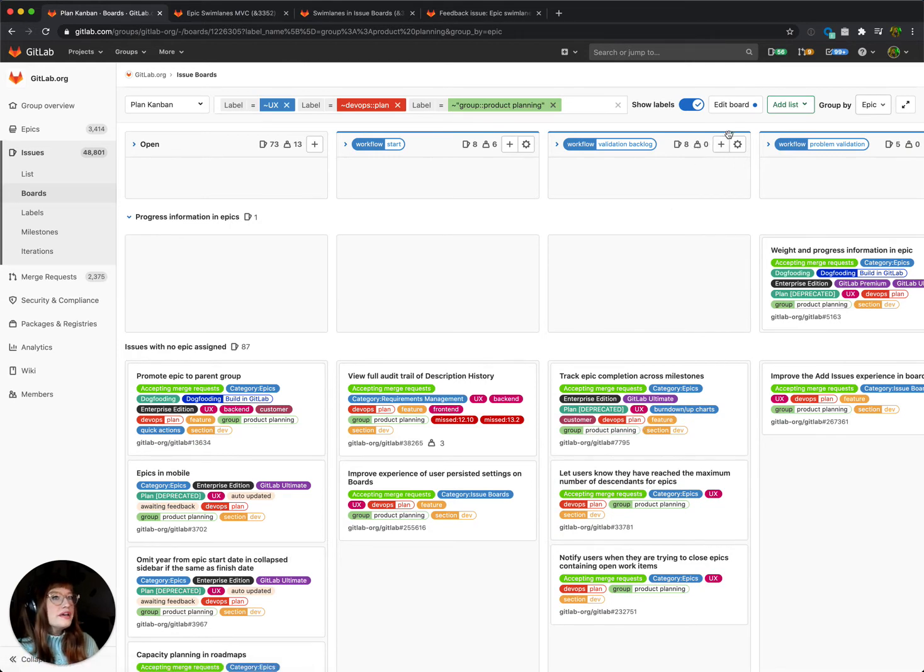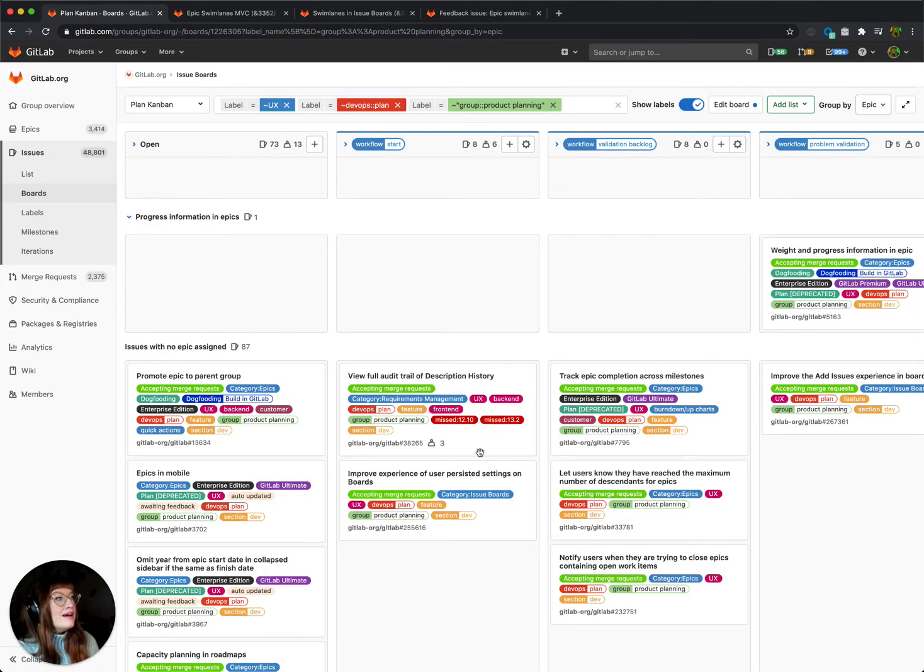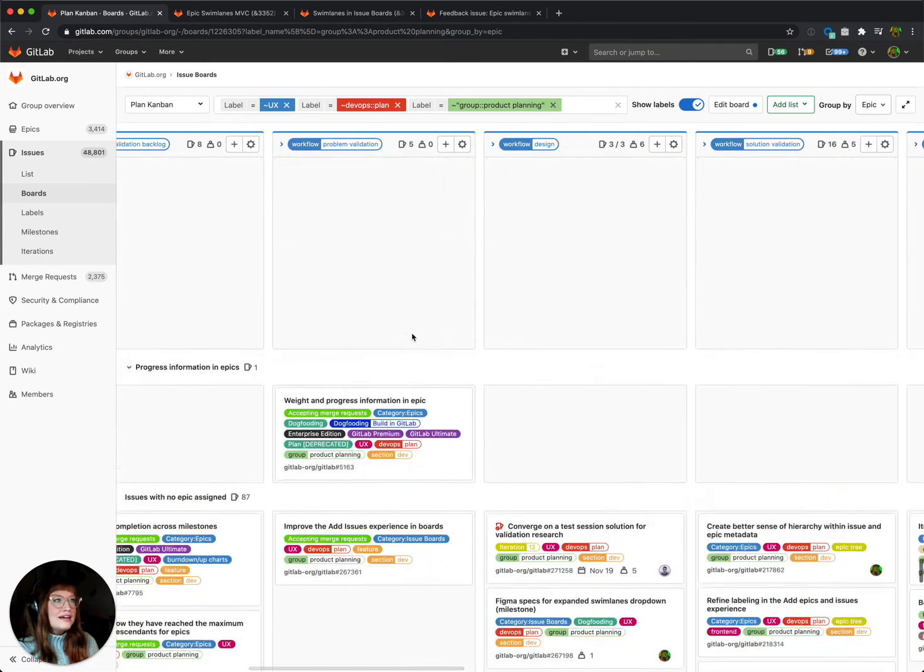Another thing to note here is that you can now hide the open and close lists just by unchecking them. So if I go ahead and save that, it would then remove the open and close list from my board. And this is helpful if maybe you don't use those lists very often, and they just contain a lot of issues that you don't really want to see on your board, because hiding that list will also hide the issues within that list. So that's just another added functionality for you, another bit of flexibility for your issue boards. So that, like I said, is Epic Swimlanes in a nutshell.